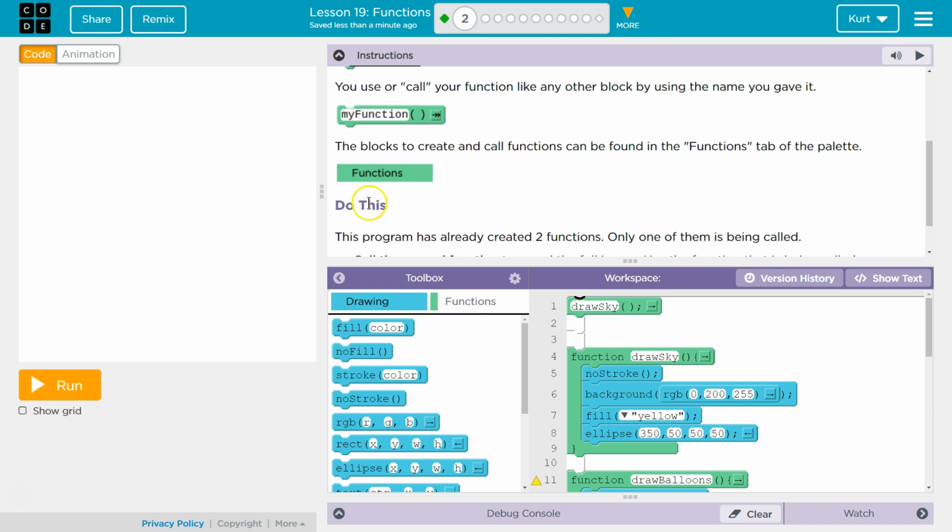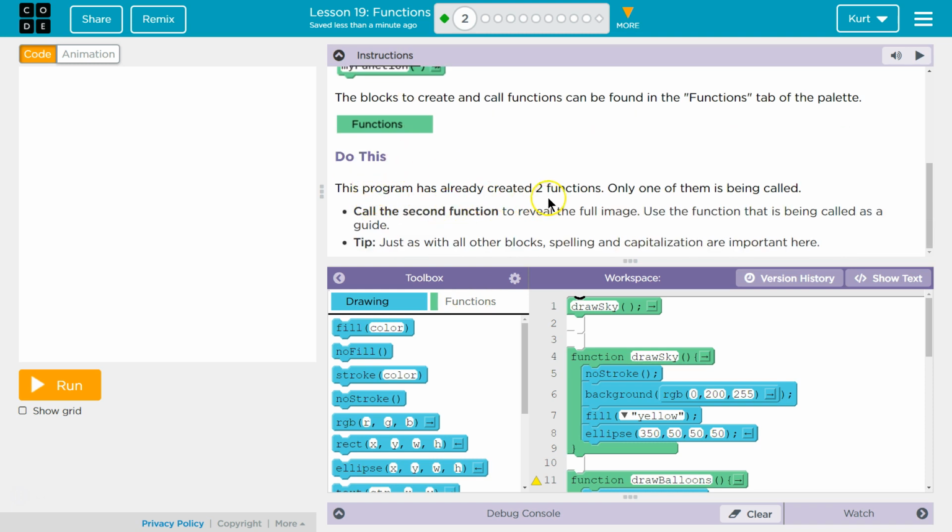Functions tab. Do this. This code has already created two functions. Only one of them is being called. Call the second function to reveal the full image. Use the function that is being called as a guide. Tip, just as with all other blocks, spelling and capitalization are important.